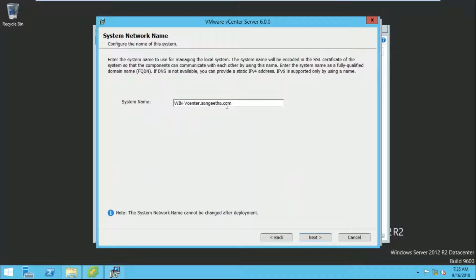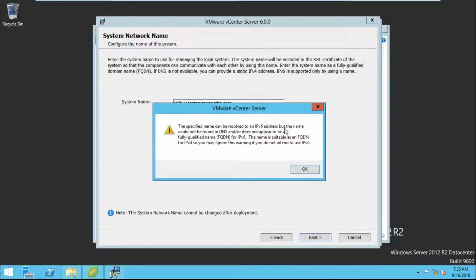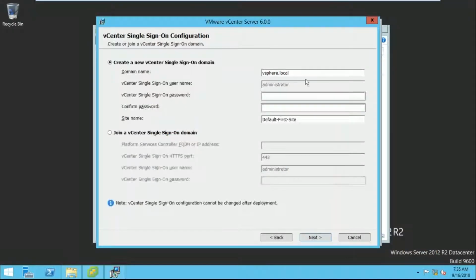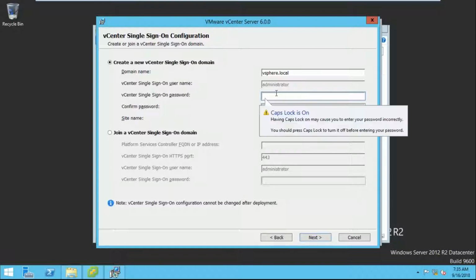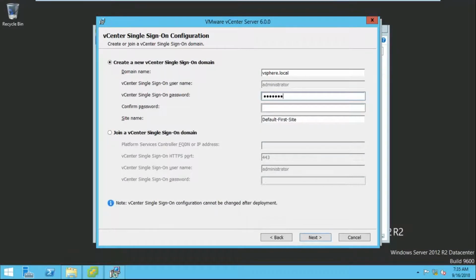Just click on next, select Windows vCenter, and your domain name is available. Next, and it will ask for the IP situation. We're not using it, so click on OK. Here in 5.5, we cannot change the domain name. If you can change the domain name, you can set it as per your company standard, like CTS.com or Infosys.com, whatever you want, but the administrator will not be changed. So I just keep the password as India at 123.